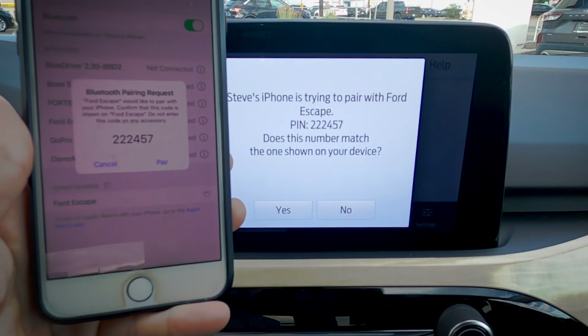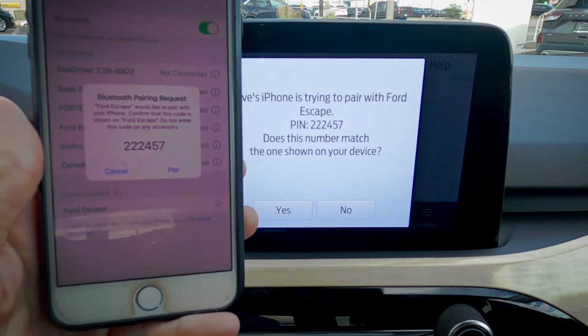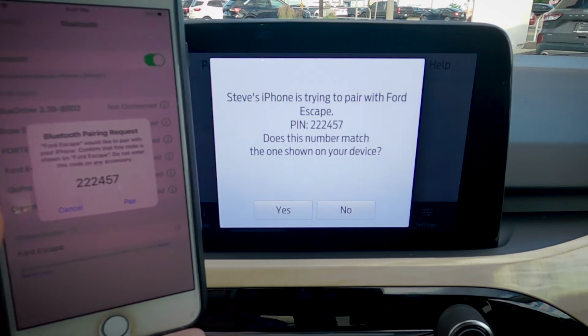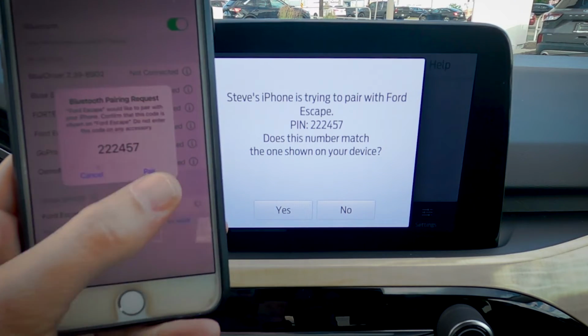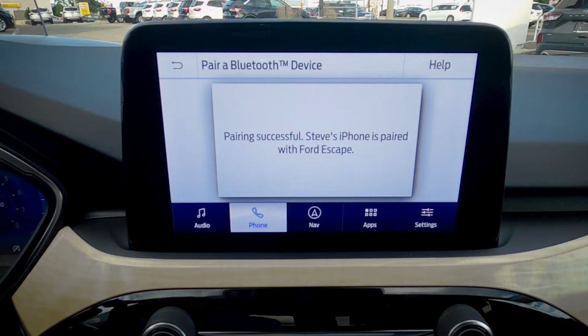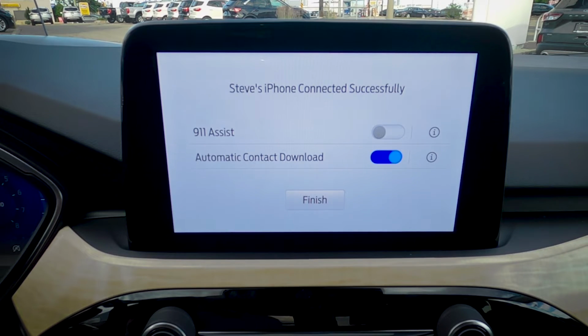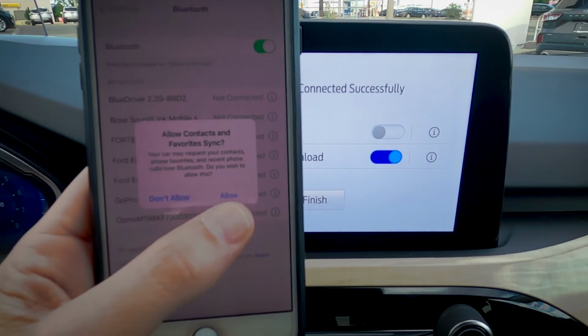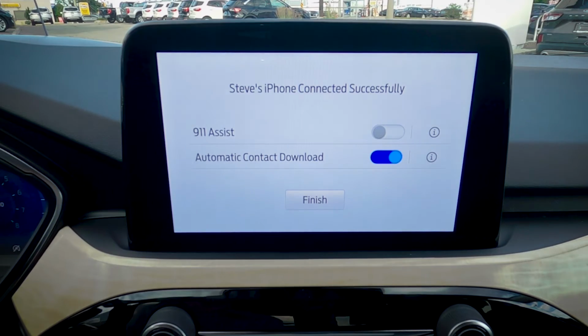Confirm that the pin displayed on Sync matches the pin displayed on your device. All right, so we just want to make sure that those numbers match up, and in this case they do, so we're going to hit Pair and then Yes. For your safety, please stay alert to changing road conditions and use Sync's voice-activated features while your vehicle is in motion. Perfect. And then on the actual phone itself, we're just going to allow contacts and favorites to sync.